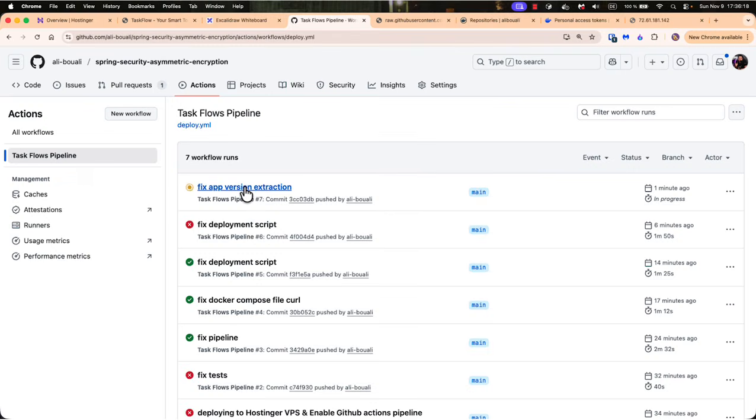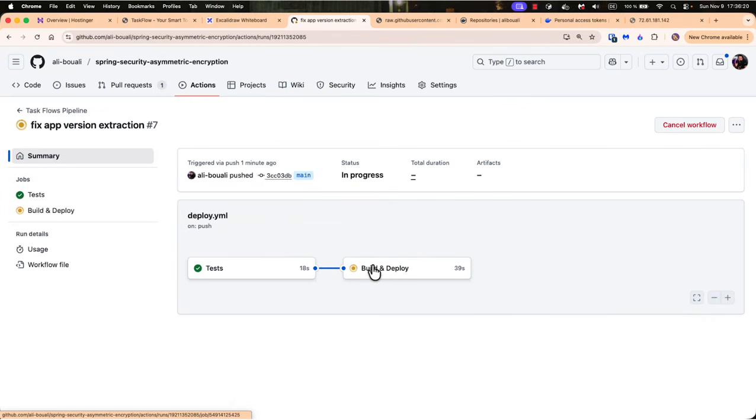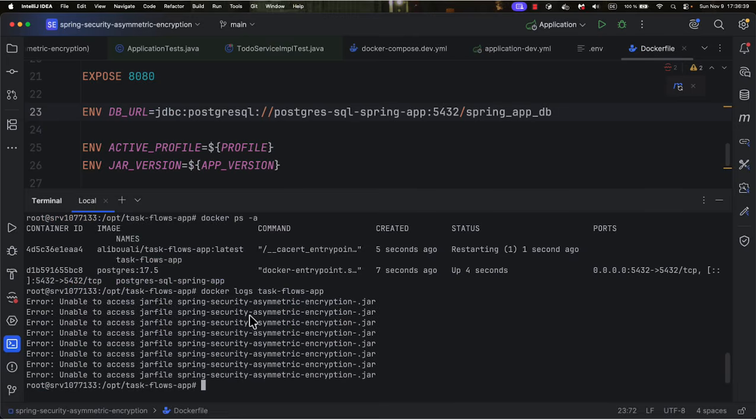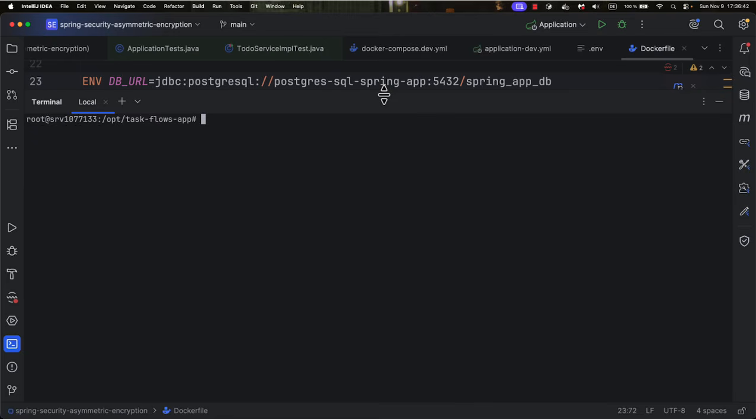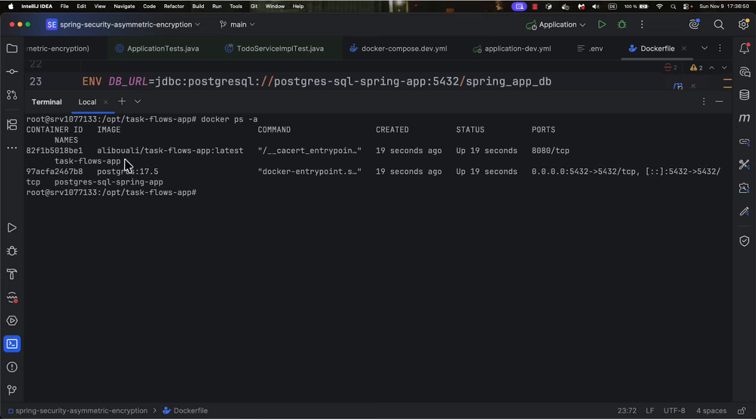Now this should go through, and it should not take so long until it deploys everything to our VPS server. So again, let's wait a few moments. All right, so now the deployment is through. Now if I go back in here, let me clean everything and run docker ps -a. I did not do anything manually. So we have task flows app and we have Postgres, and both of them are up and running.